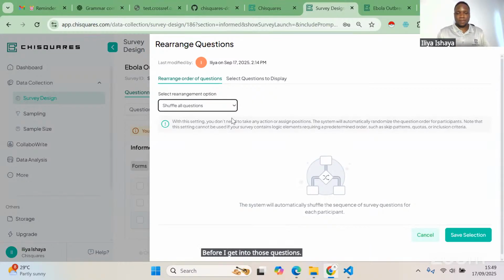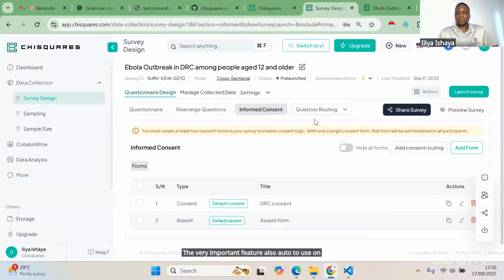To ensure that questions are uniformly skipped, you apply this shuffle, and then people are assigned questions differently. One participant can have question 1 as their question 10, another one has that same question as their question 15. It is a very important feature also to use on the platform.